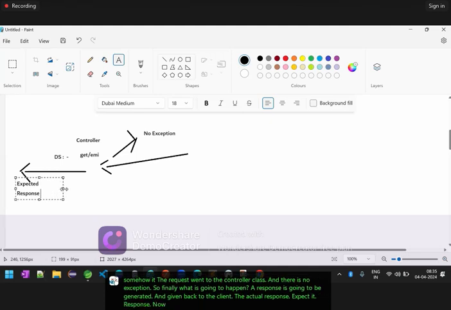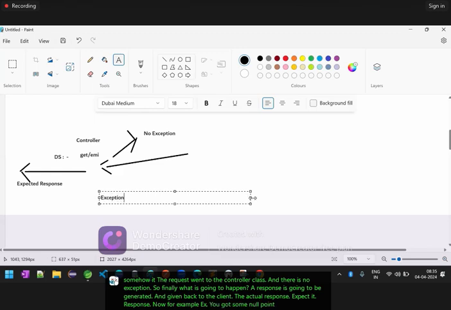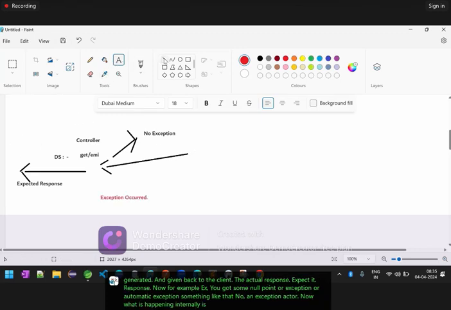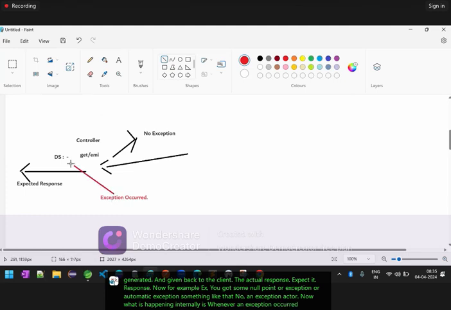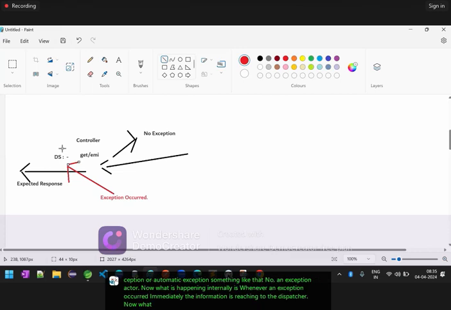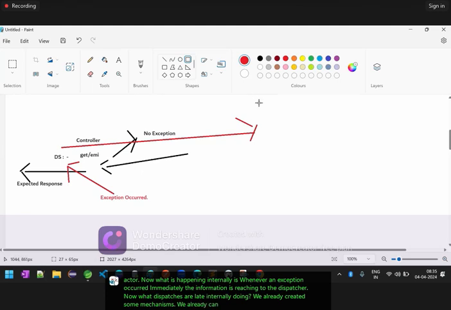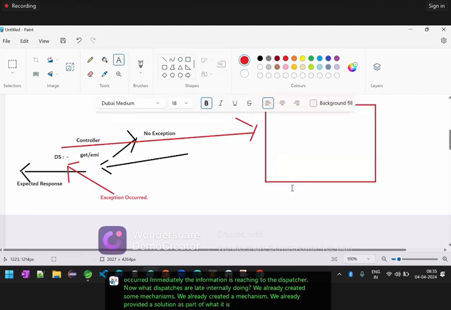Now, for example, an exception is created. You got some null pointer exception or arithmetic exception, something like that. Now, an exception occurred. What is happening internally is whenever an exception occurs, immediately the information reaches the dispatcher servlet. Now, what is the dispatcher servlet internally doing? We already created a mechanism. We already provided a solution as part of what? Controller advices.